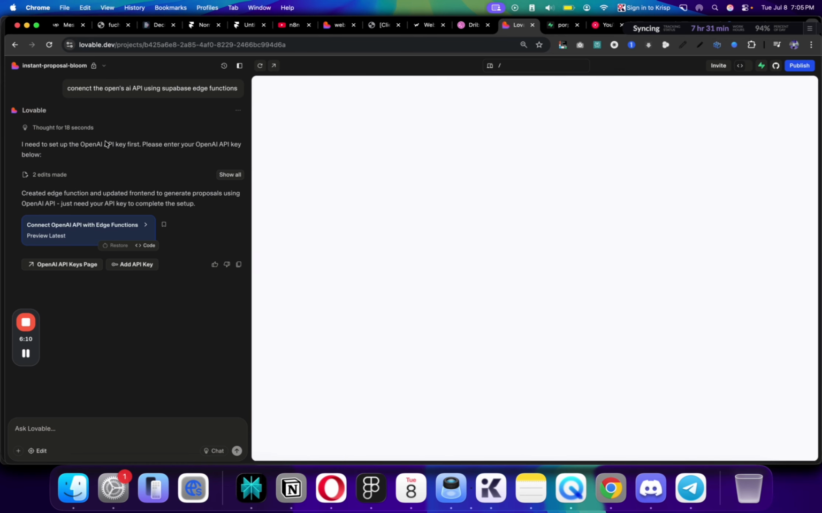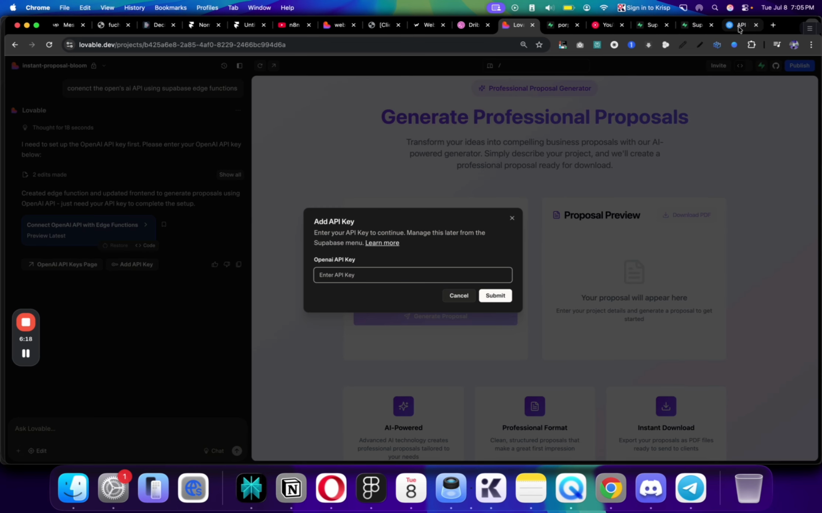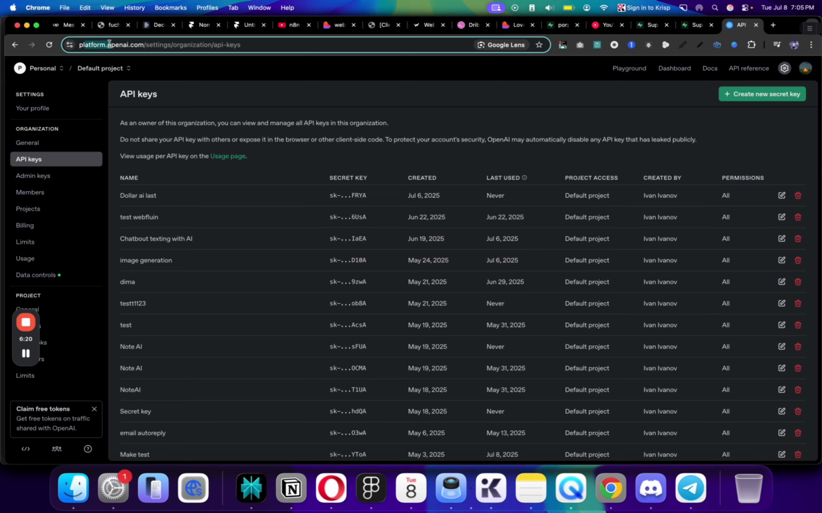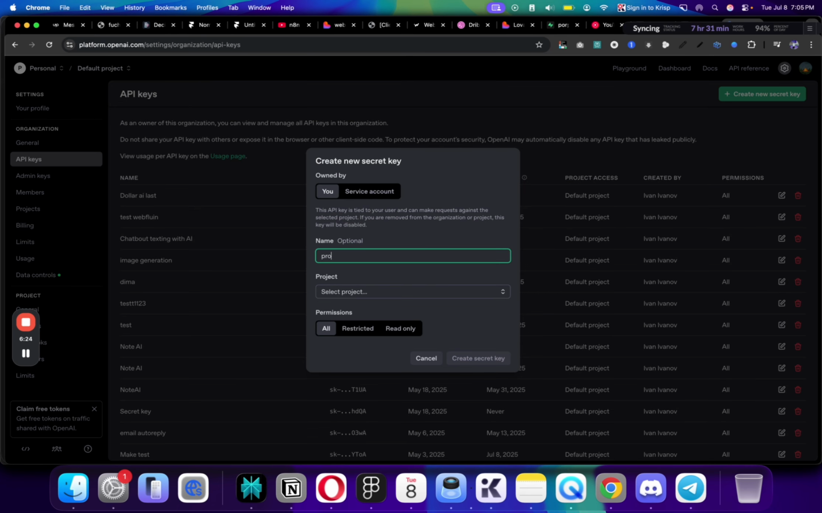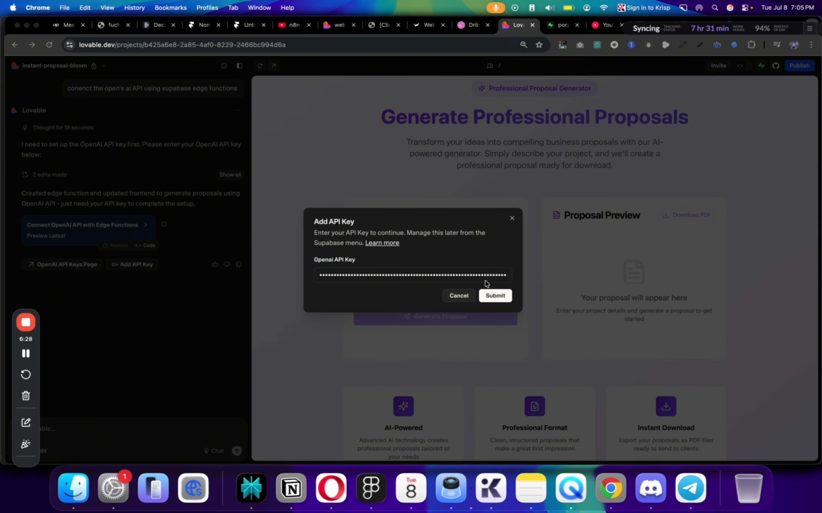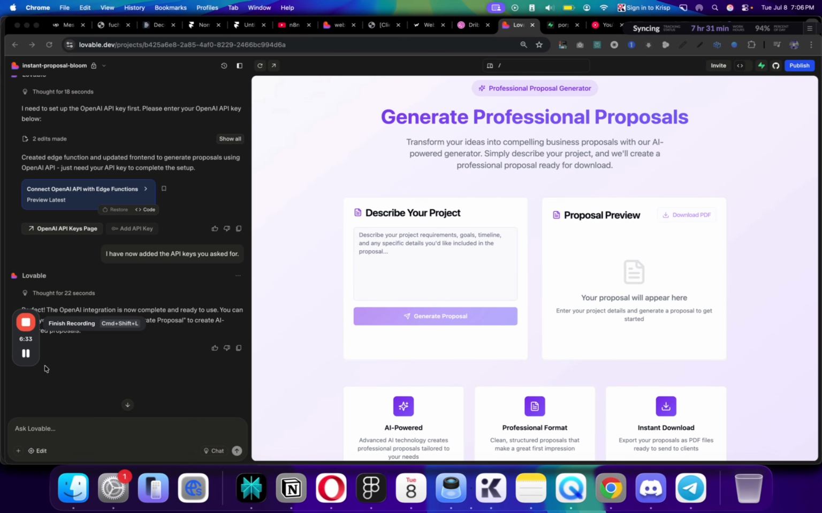Once you send that, it will ask you to give your OpenAI API key, and you would click this. Important, do not paste it in the chat. Just click on this, and then go to OpenAI's API platform, which is platform.openai.com. Create a new key. I'm just gonna name it proposal, select the default project, and generate a key. Now I can just paste it here and wait a few seconds for Lovable to do its job. So perfect, the OpenAI integration is now complete and ready to use.